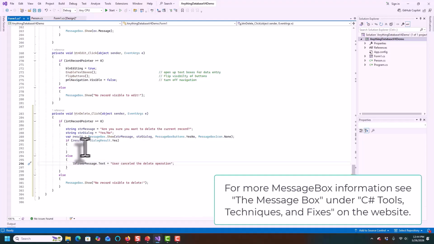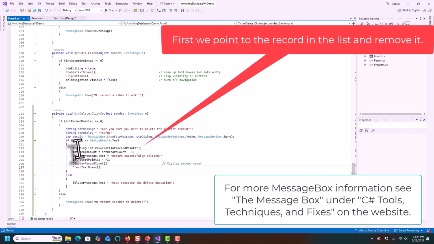So up here is where we're actually going to be doing our deleting. And this is where our code goes. And it's not a lot of code. Let's put that in. In this case, we're looking at the record pointer. We're going to remove the record that's there at the record we're actually pointing at, because we do have a record pointer set.